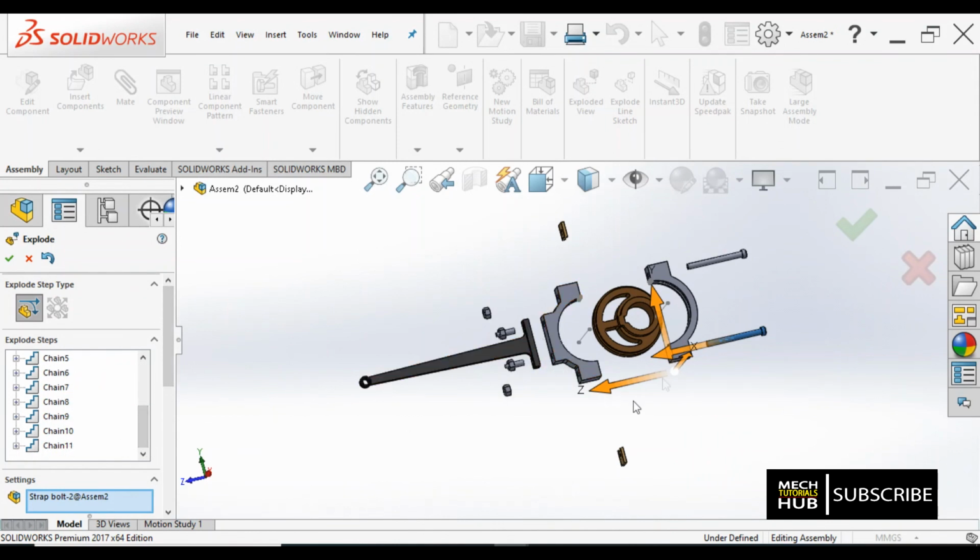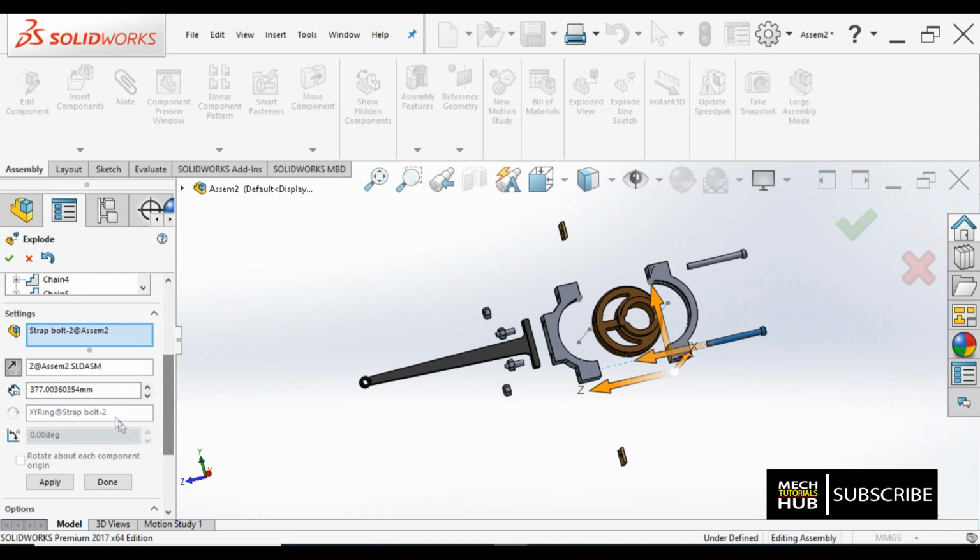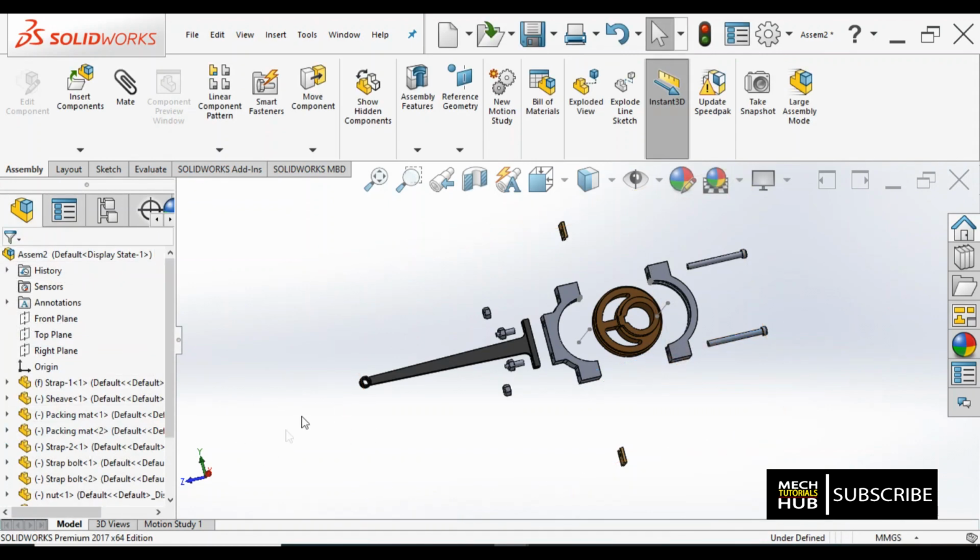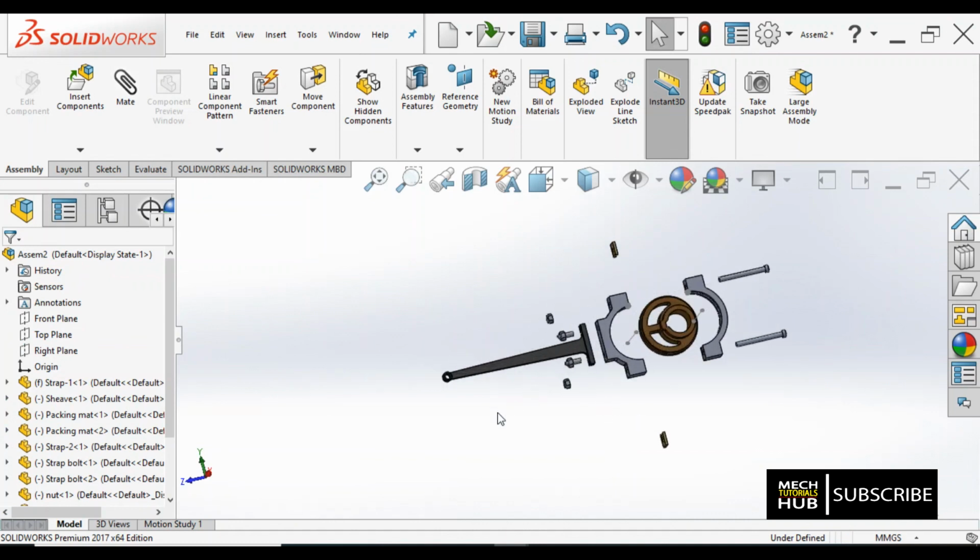Once you're done with all the positions, if you are okay with the random position, then it is fine, or else you can make changes by double clicking this. I'll show one more for your understanding. I'll double click on chain 1. Okay, drag down, scroll it down. Now it is 377, I'll just make it 380. Okay, click it here. That effect you could see. I'll say OK to the exploded view.